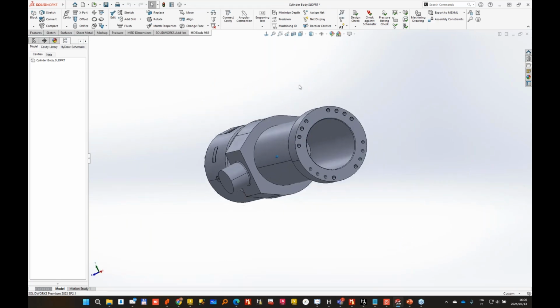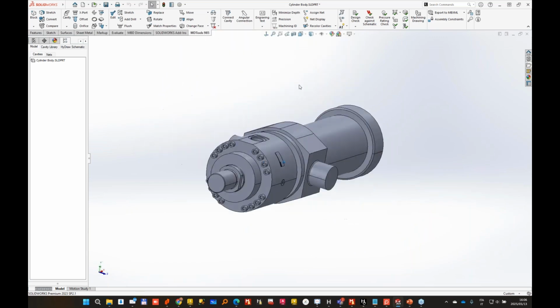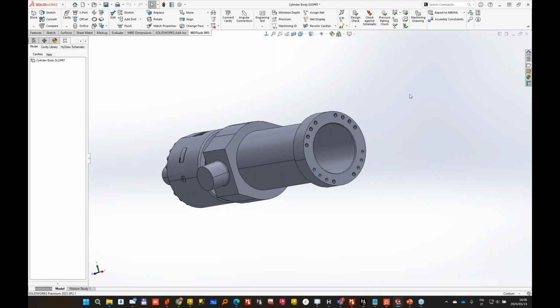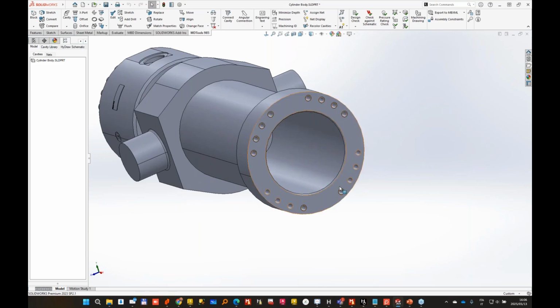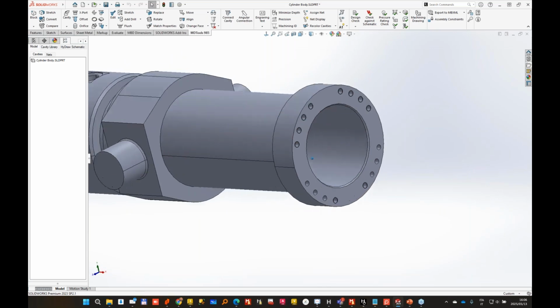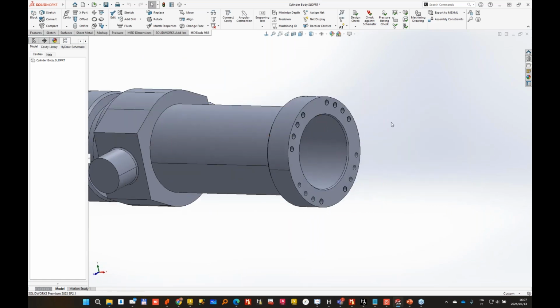So I took from the internet a standard cylinder. I found it in TraceParts. I removed the cover end, and I created this pattern of M12 bolt holes, similar to these ones. So what I'm going to do today is design a cover for this cylinder with all these mounting holes, and inside I will try to put some valves.